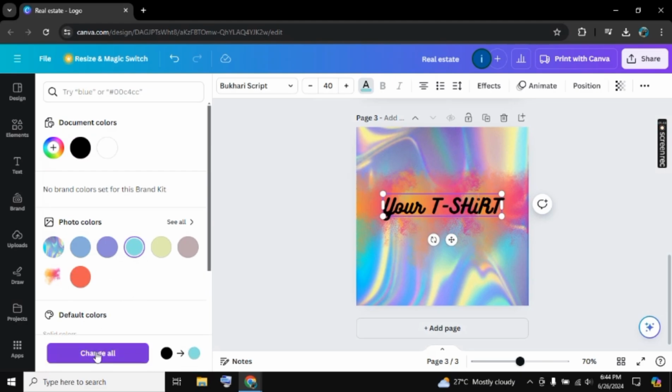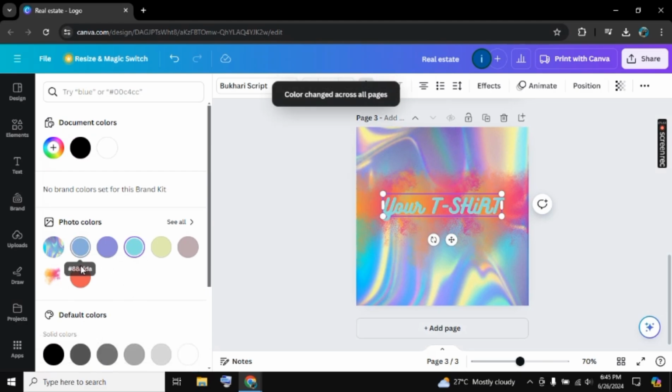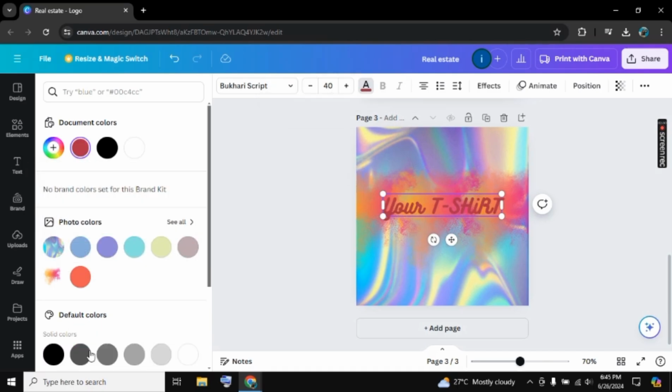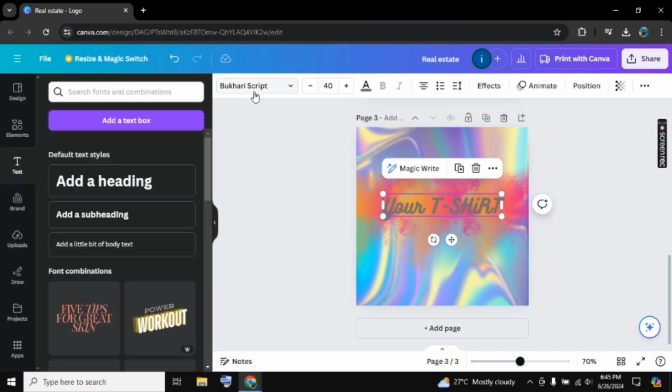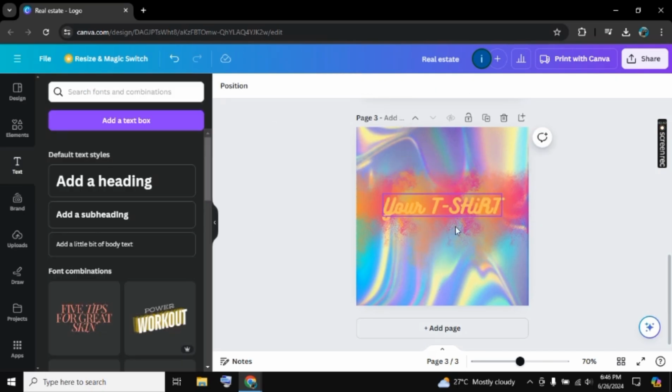Now we need to change the color of the text. So for this, I am here to change it. You can go with the one which suits the most. So let me change the font color here.